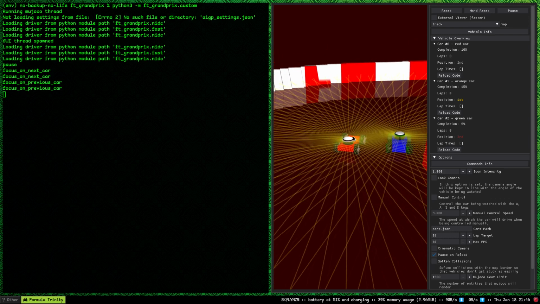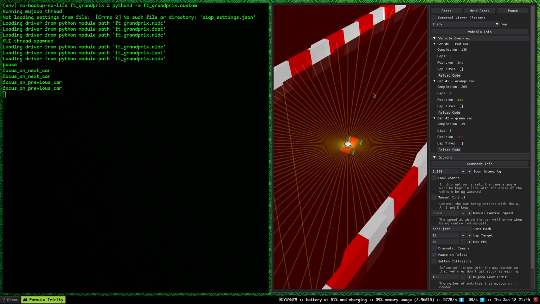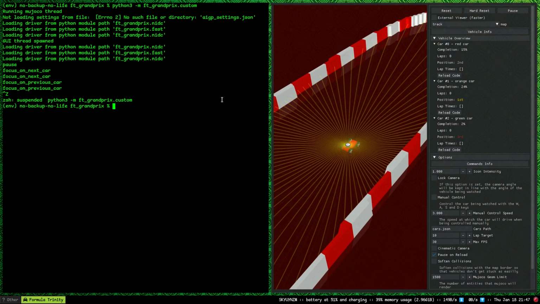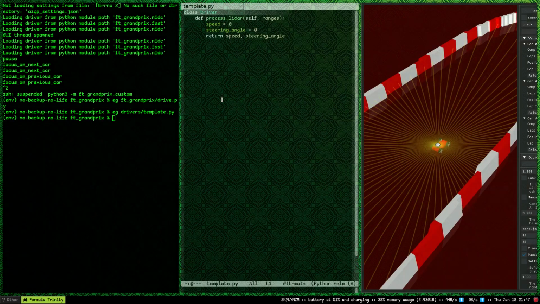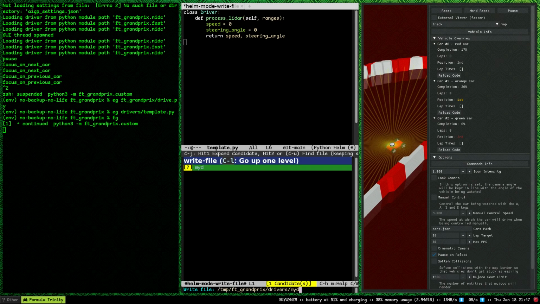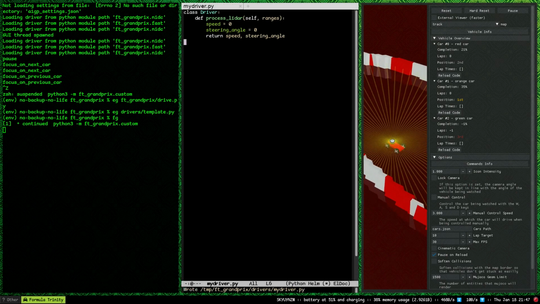But we don't really care about these drivers. We want to make our own. So to make your own driver, you want to open up the drivers/template file and copy it to your own driver. Let's call it mydriver.py.